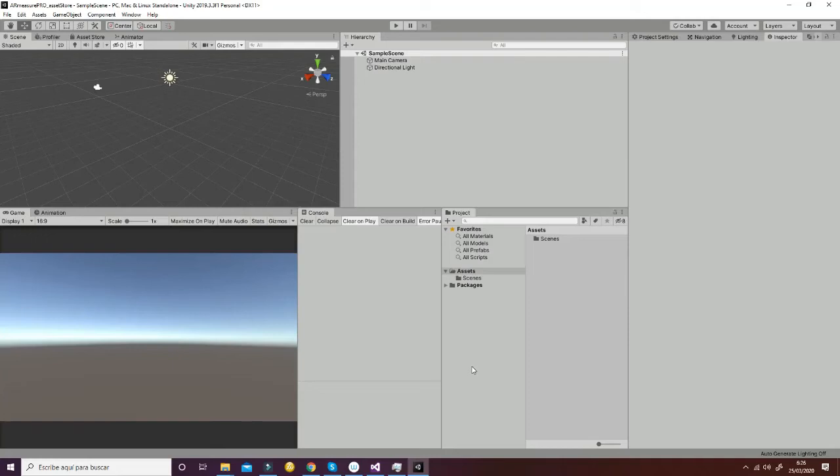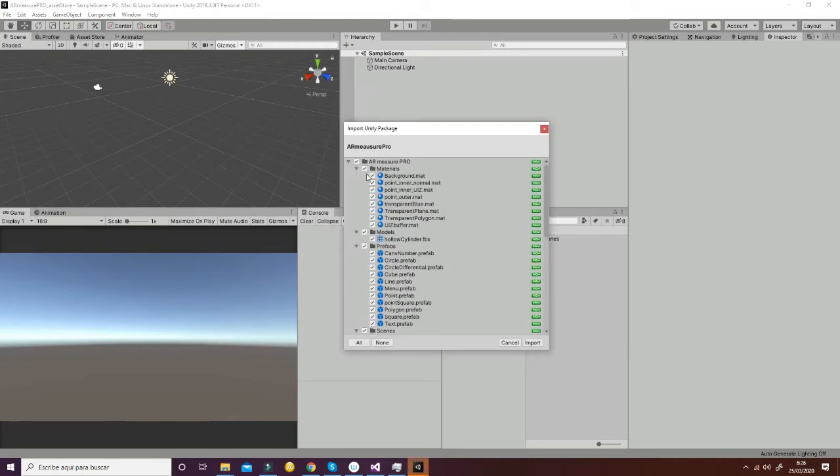Hello, this is Michael from Cardboard Buddies, and we're going to show in this short tutorial how the AR Measure Pro works in your computer and how to import every single package you need in order to make it work properly. The first thing when you buy and download our package will be to import our package.